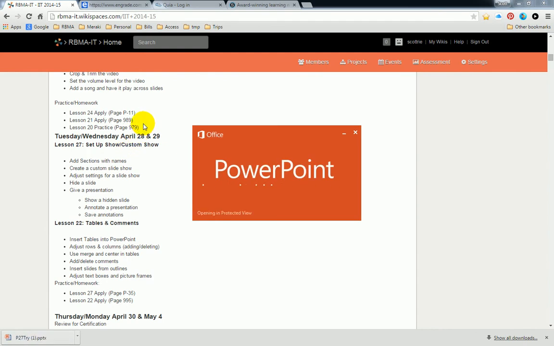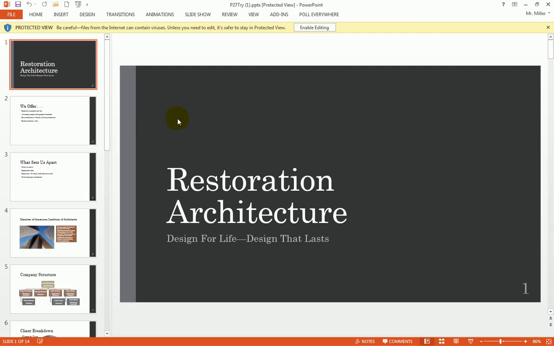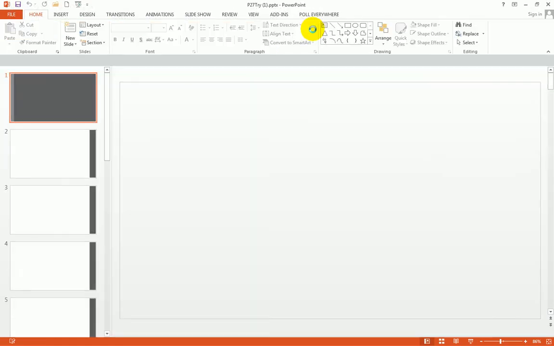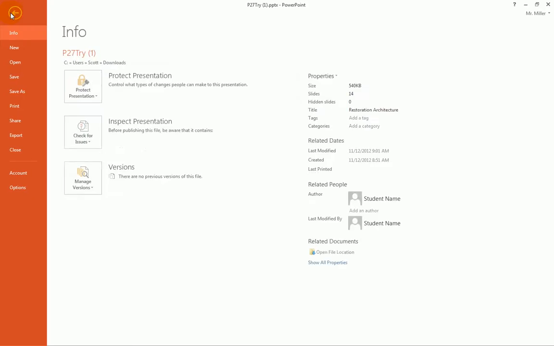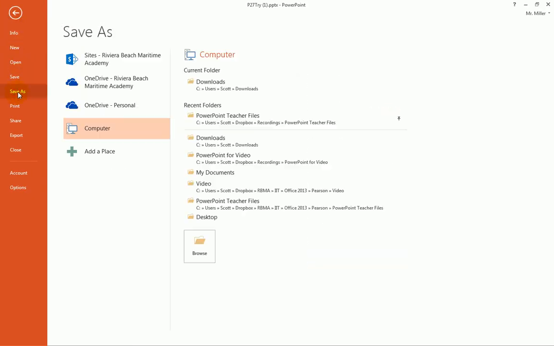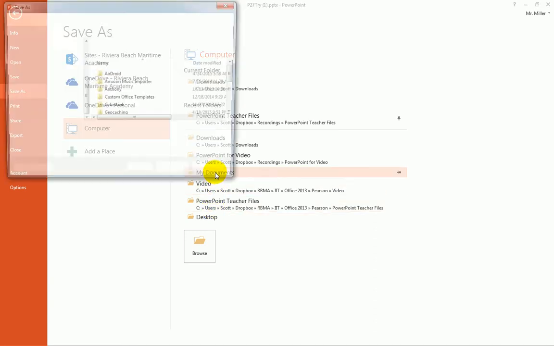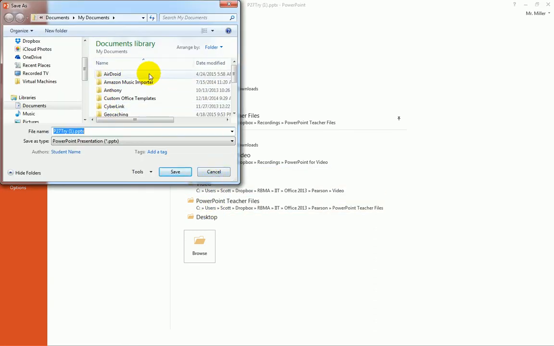Opening up that PowerPoint file, you will want to save this file to your documents, placing it in a folder with today's date. If you do not already have a folder with today's date, you can use the new folder button to make that happen.